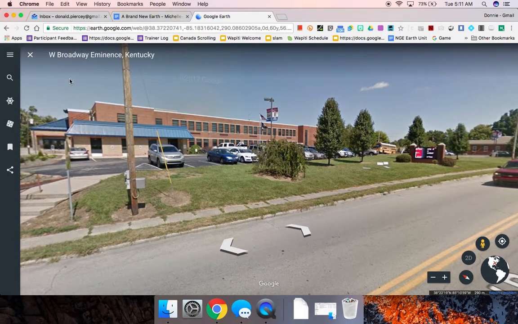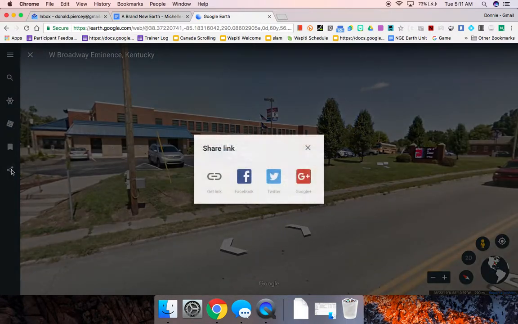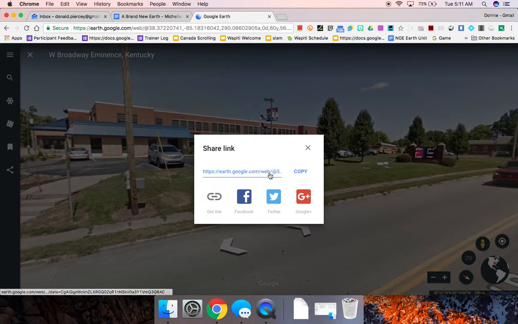To share it, it's pretty simple. I just jump down here to where the share button is, press that. By pressing get link, I can copy that directly to the clipboard. Or if I wanted to, by pressing the Facebook button, I could post it on Facebook, I could tweet it out, I can post it to Google+. It's pretty simple to use just by using these buttons.